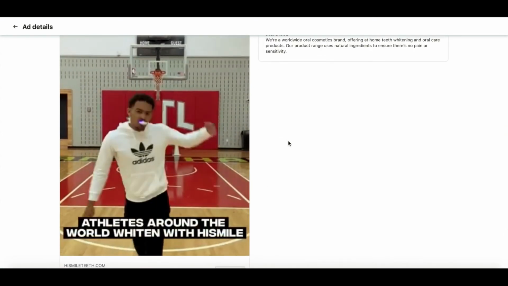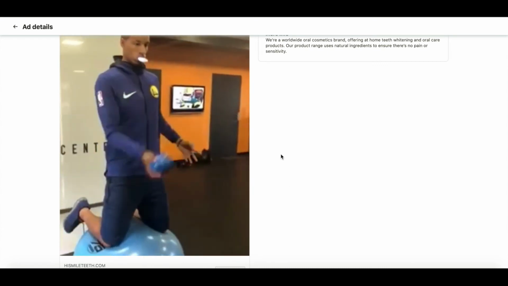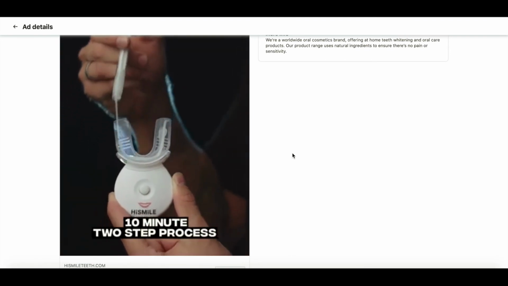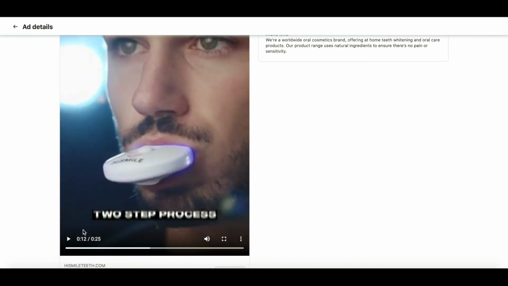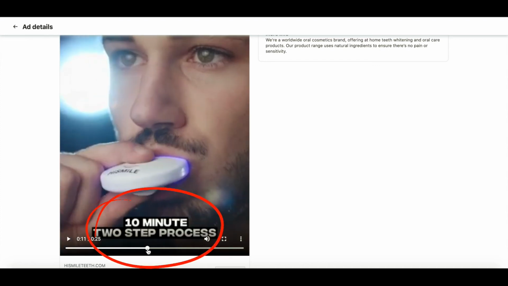So you see someone playing basketball, you have the athletes around the world, and you have a lot of videos of people working out with the thing. That's just social proof. Then we have a little bit of the use case here, right? So it says, okay, 10-minute two-step process.